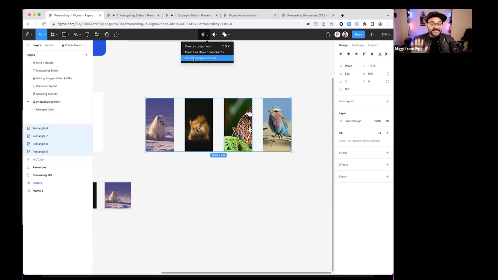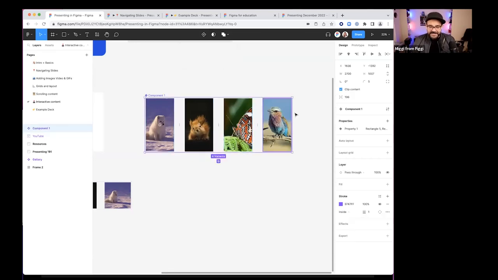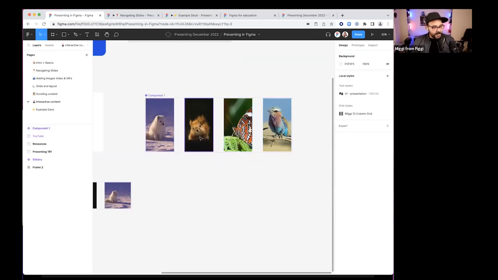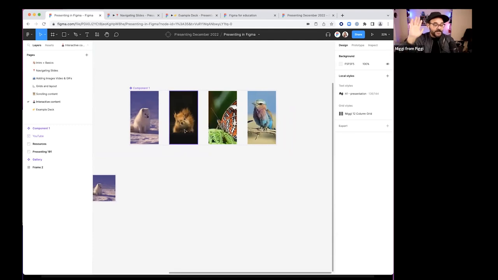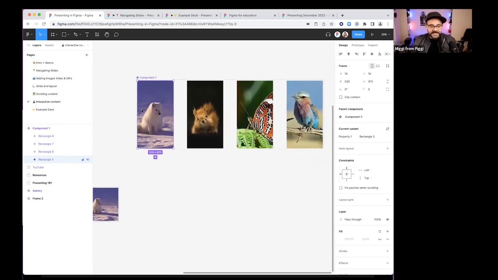You know, this is an advanced method, right? This is something that is a little bit like hacking Figma to do this way. So I'm going to create component set. So now this is a component set. And yes, I will share this file as a community file for all of you. So here I'm going to select this.